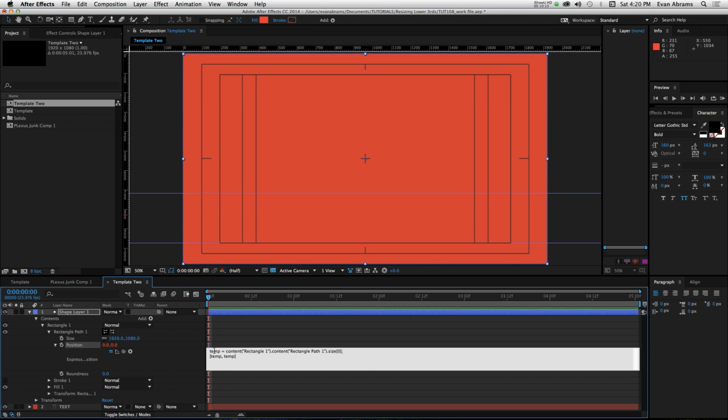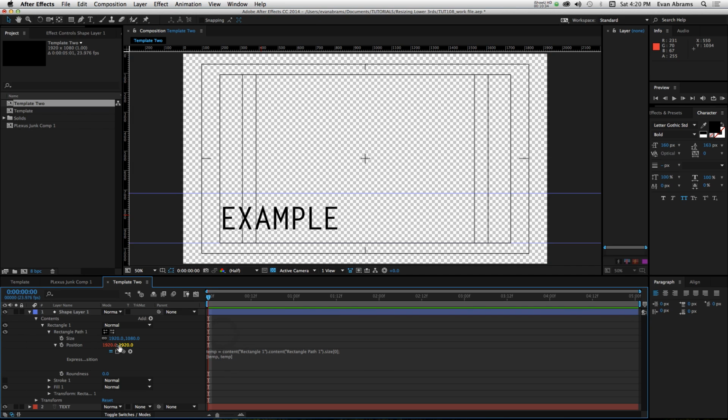It's going to say temp, a variable named temp, is equal to blah, blah, blah. That's all just saying, it's referencing this. So temp equals that, and that's what that long string of words means. And then the output is temp, comma, temp. All right, if I click out, what does that mean? It means its position is 1920, comma, 1920. I don't really want that.